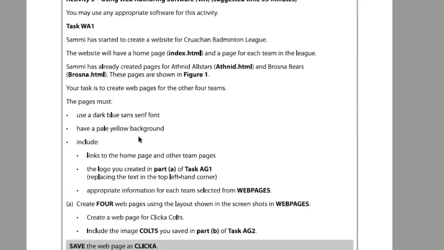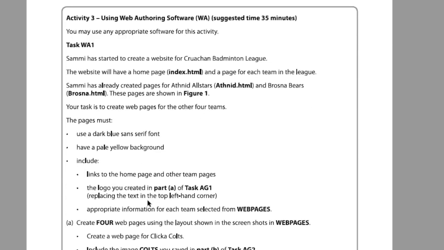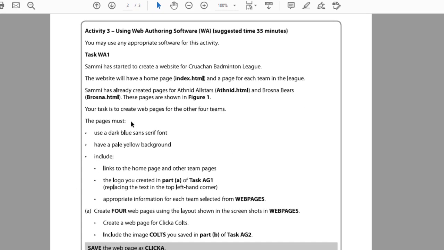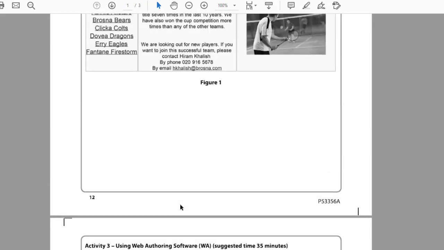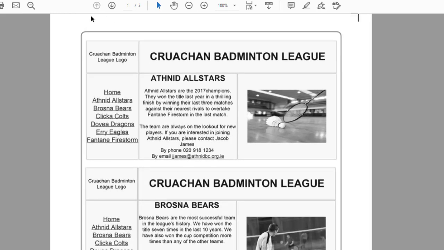So this task AG1, you're supposed to have done it before, but today's question wants us to create a web page. Yeah, so we've been told that it has to conform to all these conditions. Use a blue sans serif or pale yellow background, links to other pages, the logo you created, appropriate information for each team. So what I'll do, I'll start from here, create a web page for clicker calls. Now I'll have to go back to this outline because all pages are conforming to the same outline.